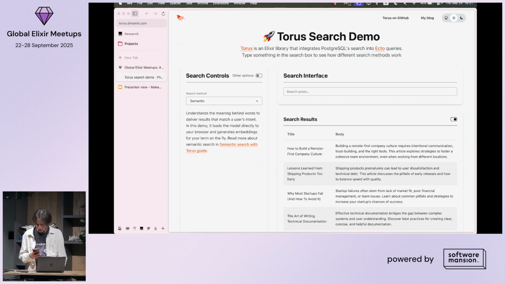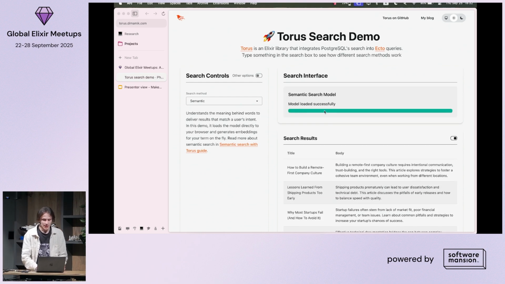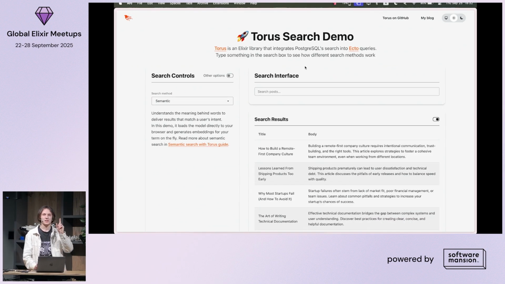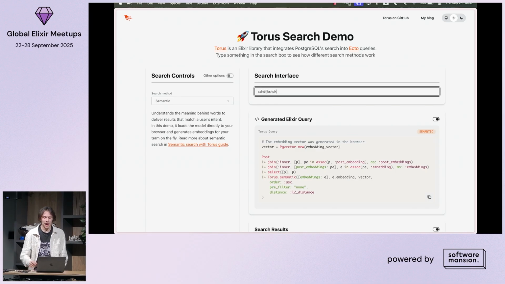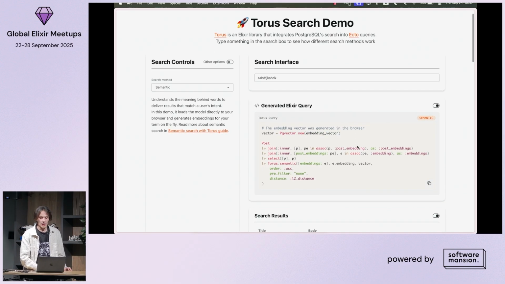So there is this application. The first thing that happens when you load the page is your embedding model, the thing that generates embeddings for you, is loaded to the client. So whenever I type something here, I'm using my local embedding model to generate the embedding vector. I'm sending this embedding vector, so this is LiveView, to the server. Then the server takes this embedding vector, creates a pgvector from this, and inserts that into the query and queries the data.